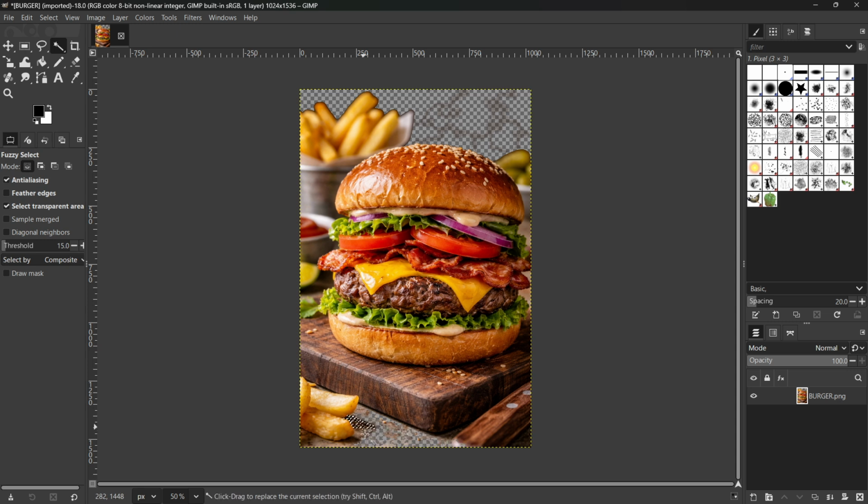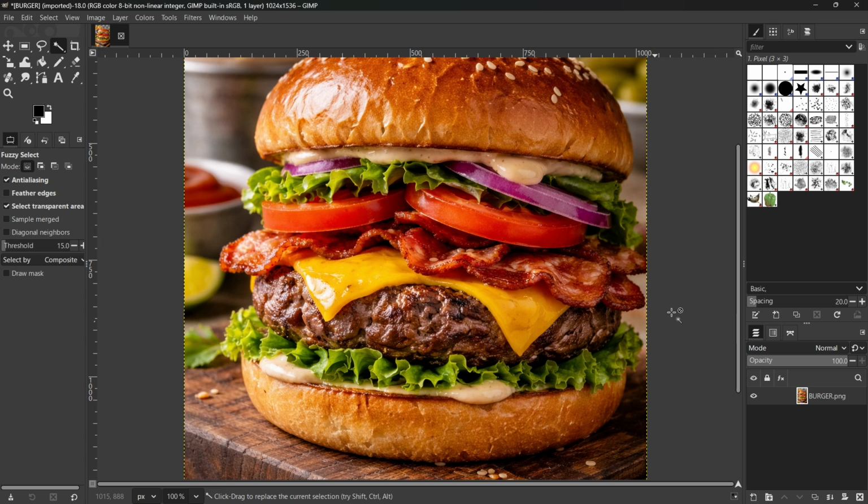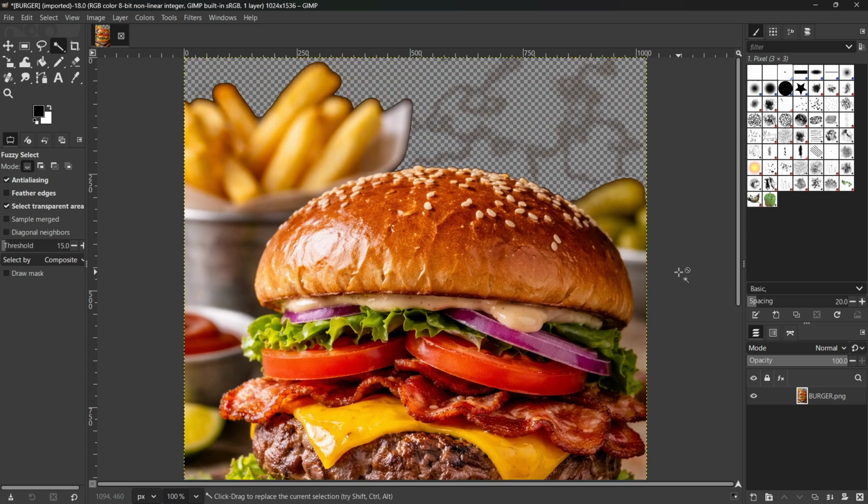Zoom in to clean up any leftover bits along edges, corners, or inside holes like the space inside letters or between arms. Use the Fuzzy Select tool again. Click those remaining background pockets and press Delete. If you need to capture multiple tiny areas at once, you can add to your selection repeatedly. Take your time around detailed edges so you don't accidentally remove parts of your subject.